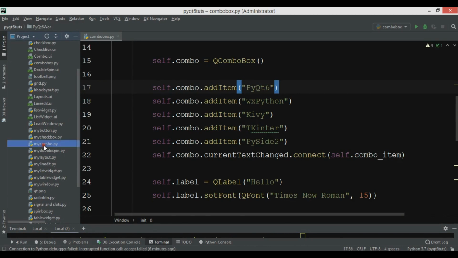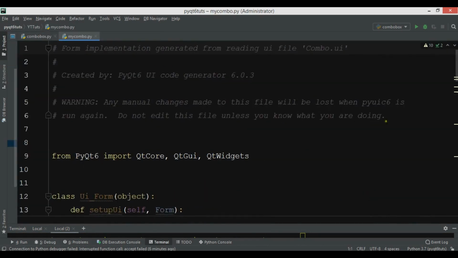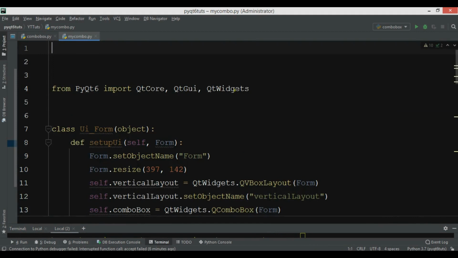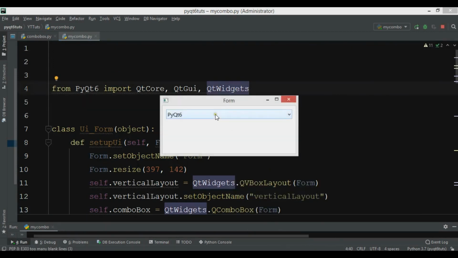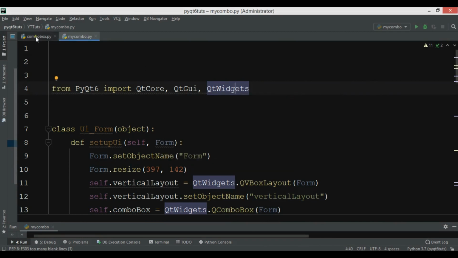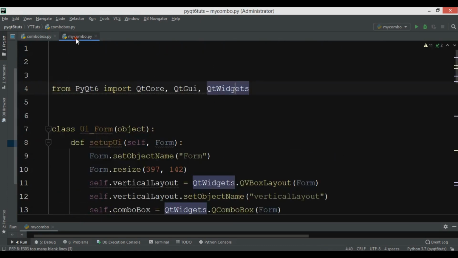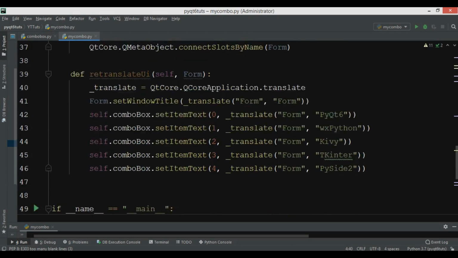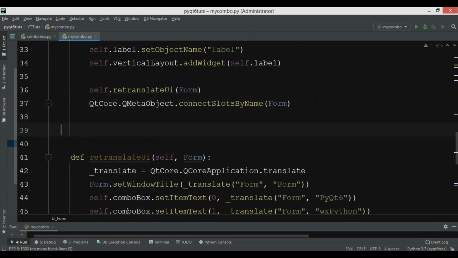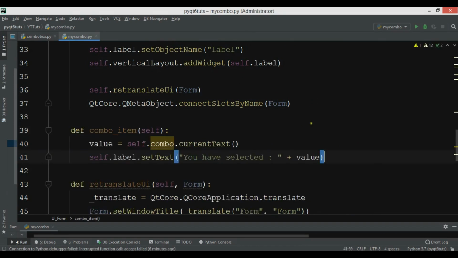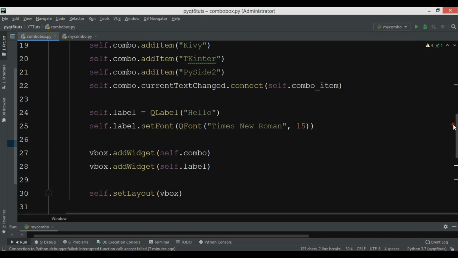My combo. We can remove this from here, and if I run this, you can see that I have my combo box in here. And now let's just add the functionality. So I'm going to just copy this from here and add this in my new file. Change this to combo box, and now we can connect the signal. So let me just copy from here.